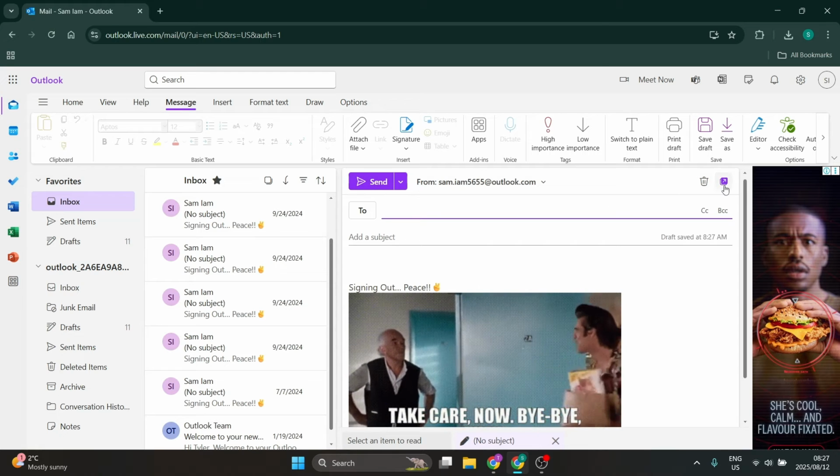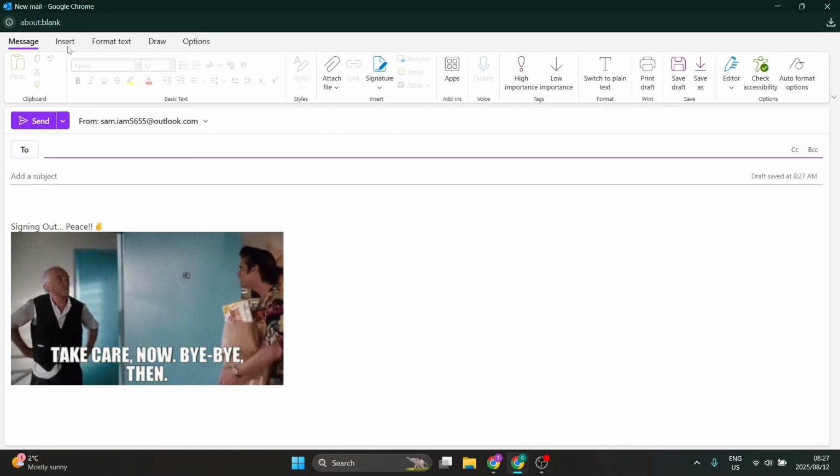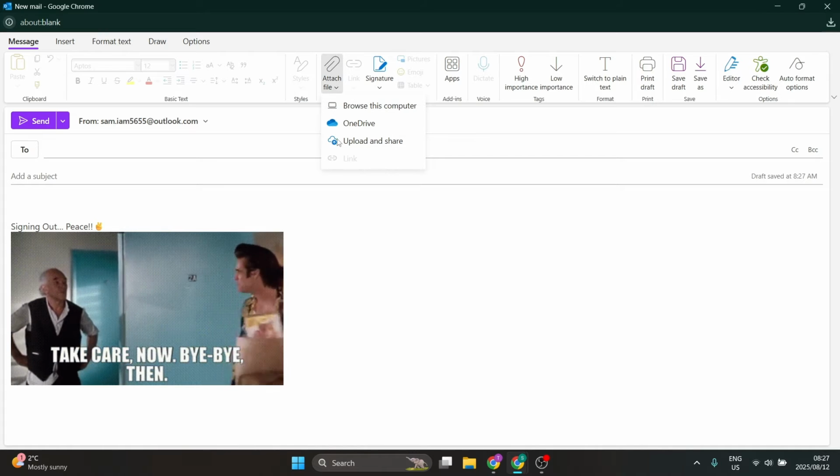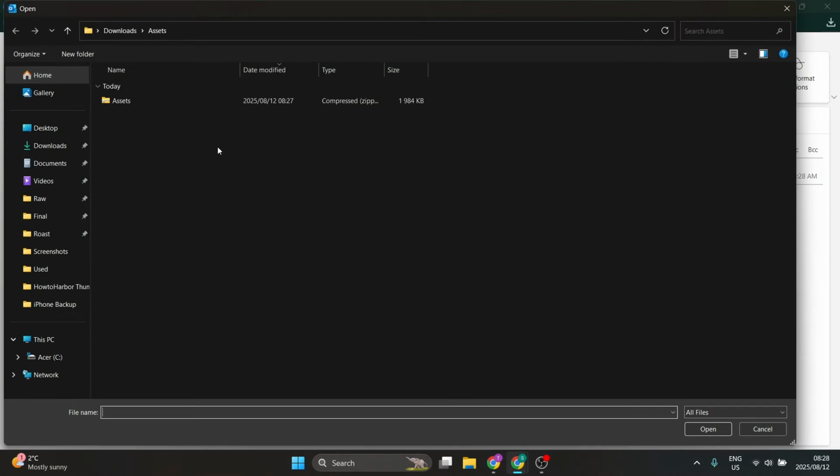Once you've done this, you can just pop this out into its own separate window, and you can look over here at the top. Make sure that you're in the Message tab on the ribbon, and you're going to look for Attach File. Once you've clicked on Attach File, you're going to go and look for Browse this computer. In Browse this computer, you will obviously find all of the files in your computer, and you are going to select the zip file that you would like to upload.